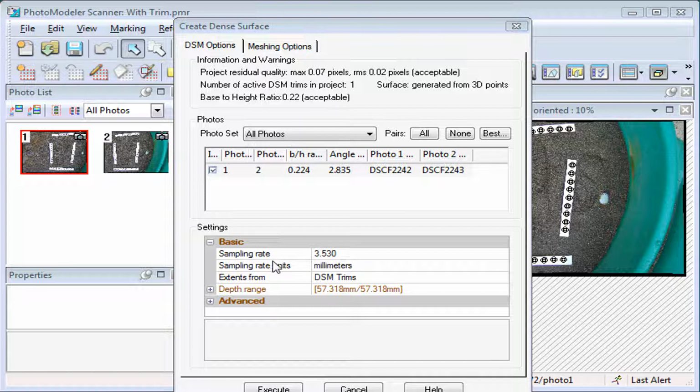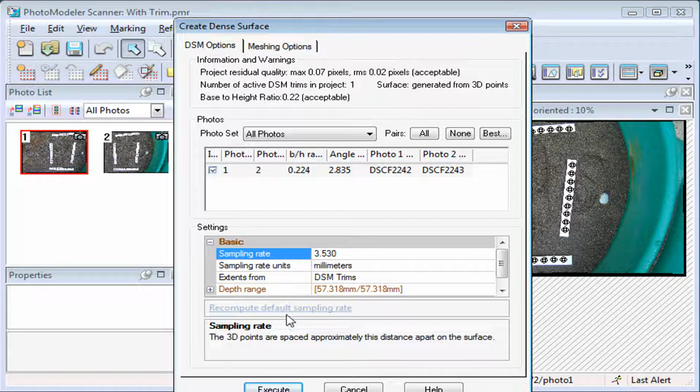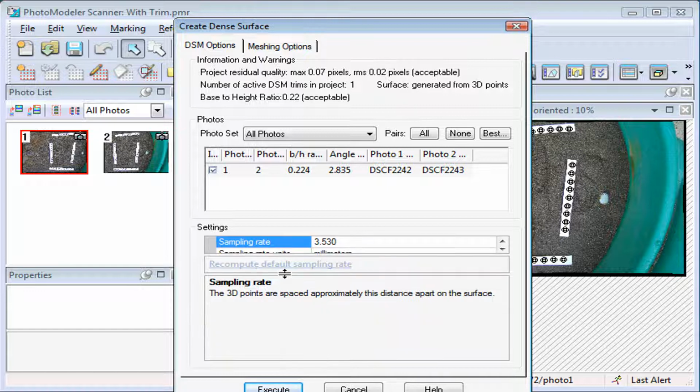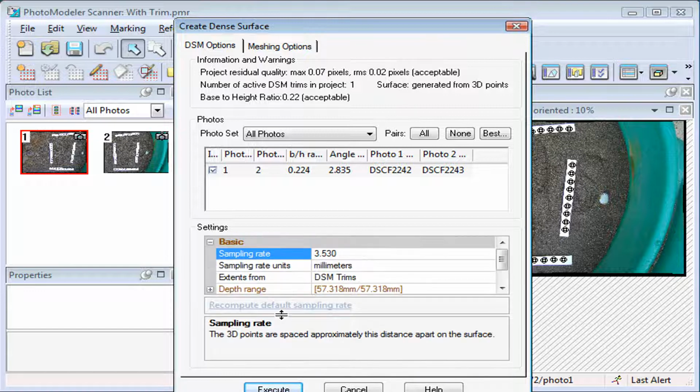The settings section shows what values will be used during point mesh creation. When you select an item, a description of the parameter is displayed below. You can increase or decrease the size of this window so that you can see the full description. For sampling rate and depth range, there are also hyperlinks to recalculate the default values.